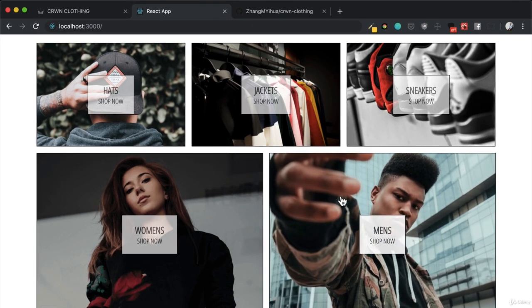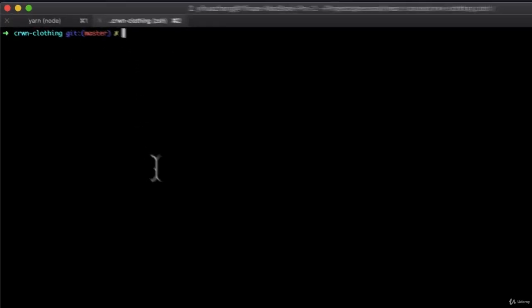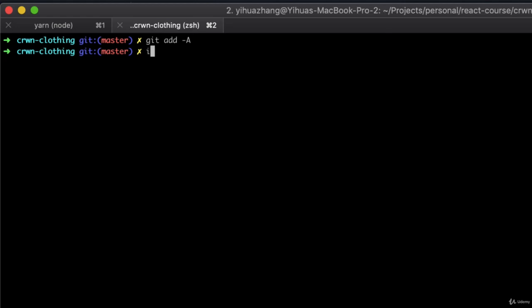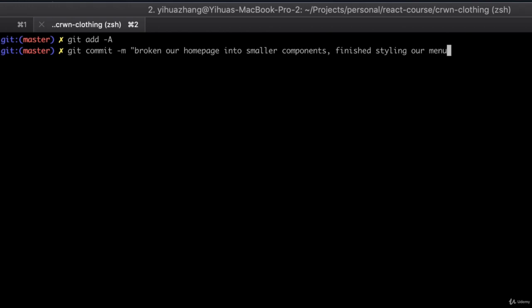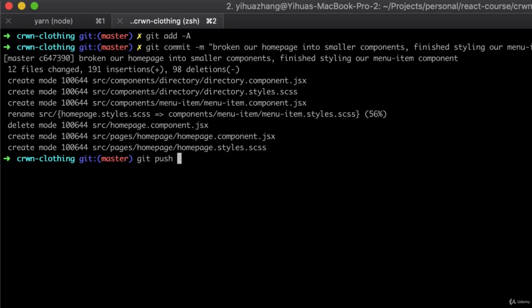Now, before we continue, let's just commit all our changes. Let's go back to our terminal and let's just add everything that we've done. So we have broken our home page into smaller components, and then we also finished styling our menu item component. Okay. And now let's push to master.